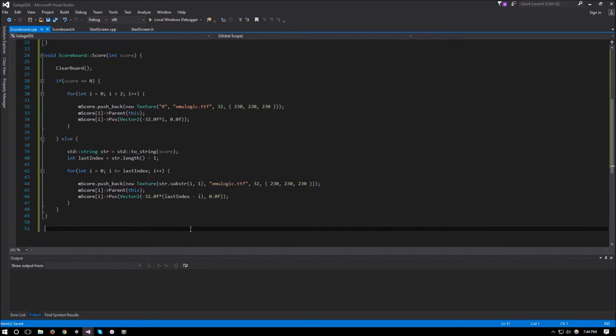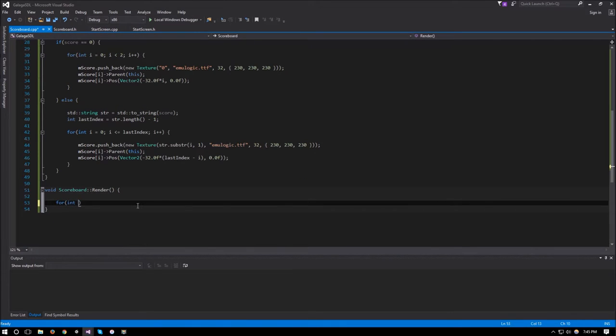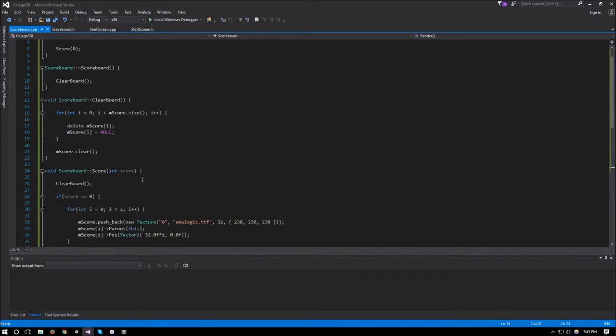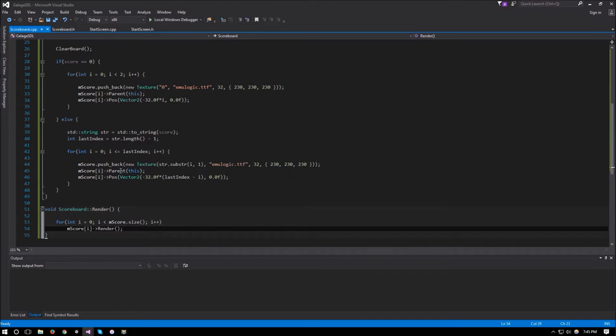Next up, we are going to do our render function, and all this would do is to go through mScore and then render all the textures. So void scoreboard render, and then in here we'll do for int i equals 0, i is less than mScore.size, and then i plus plus. And then we'll do mScore at i render. And this will be it for our scoreboard class.